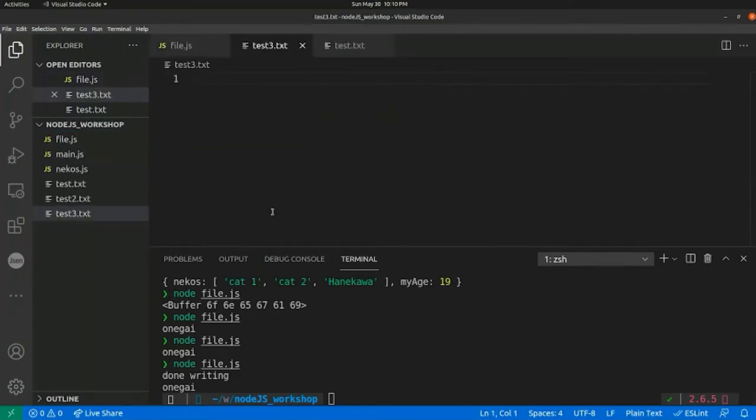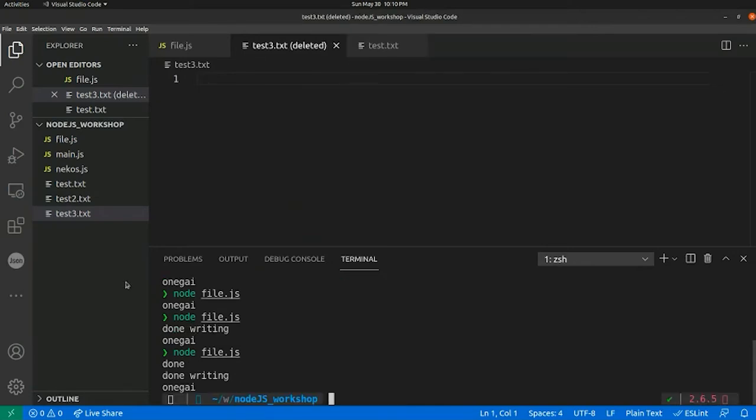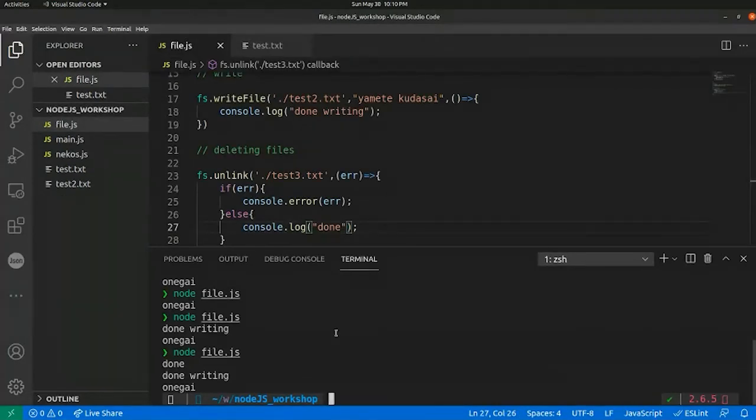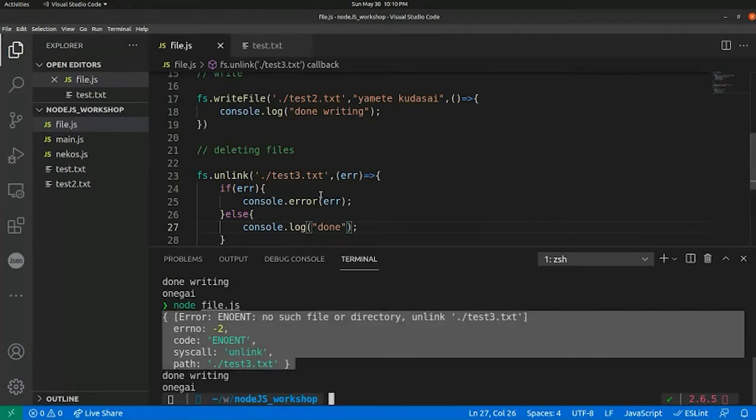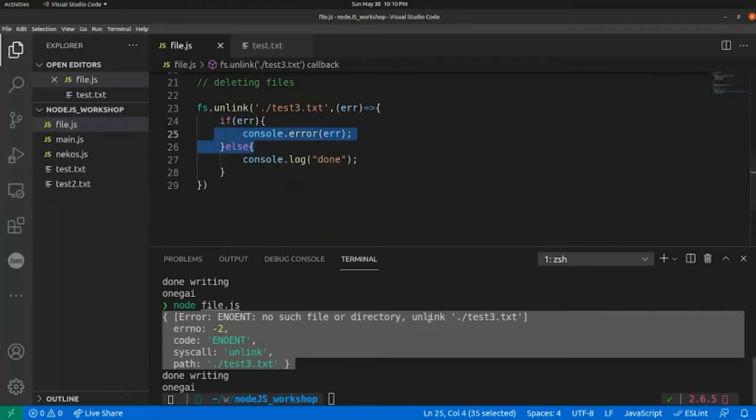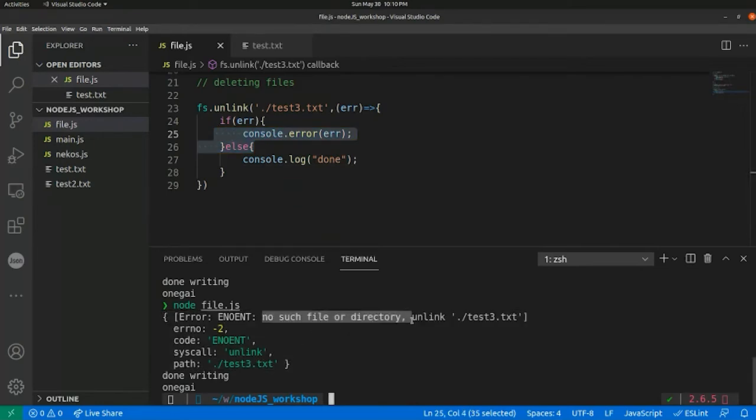Yeah, so we have this file, and if we just execute all of the code, test3 is deleted, as you can see. Now, what will happen if I try to run this code again? As you can see, it gives me the error that I just printed over here: no such file or directory.